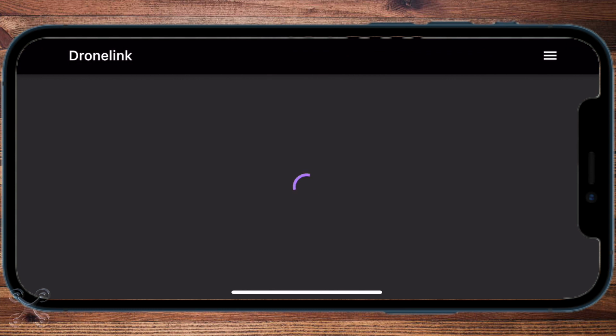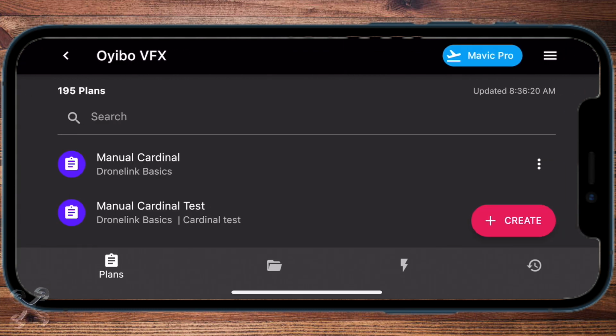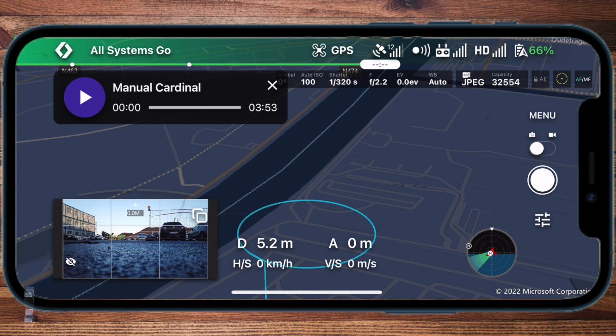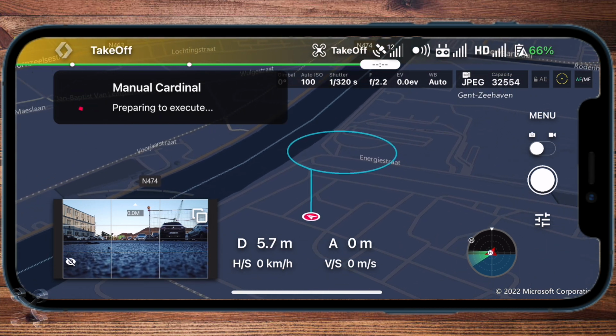When we're done and happy, we go fly the mission, as we will do now. Three, two, one. Starting mission.